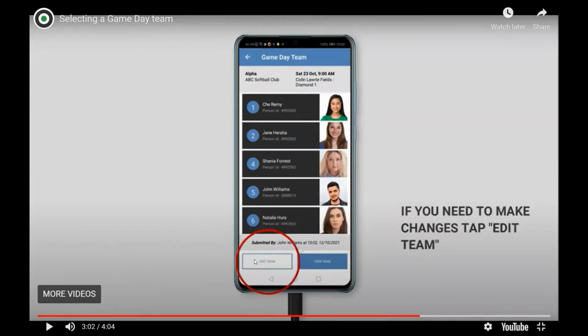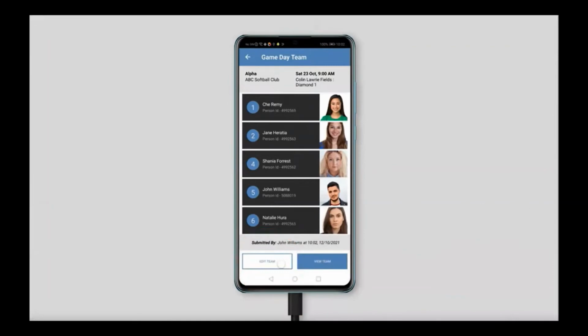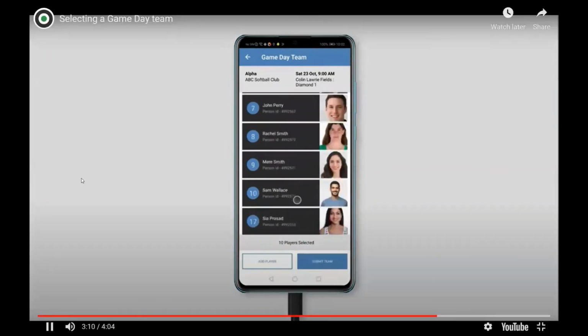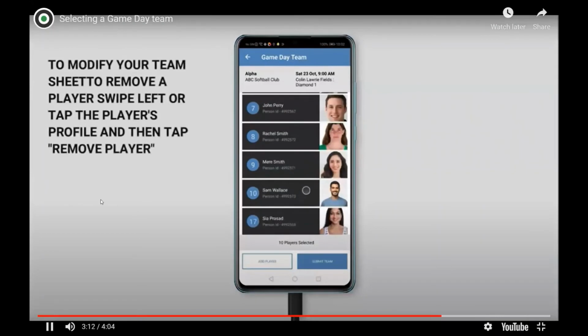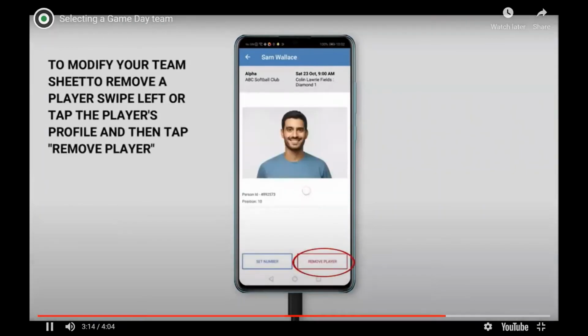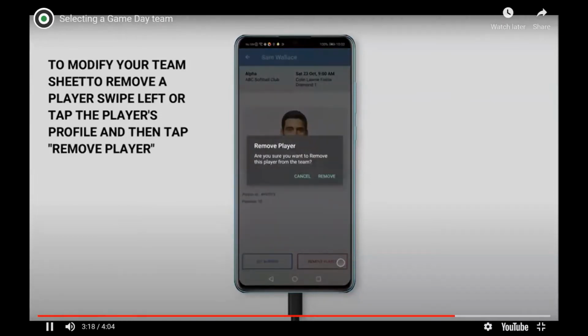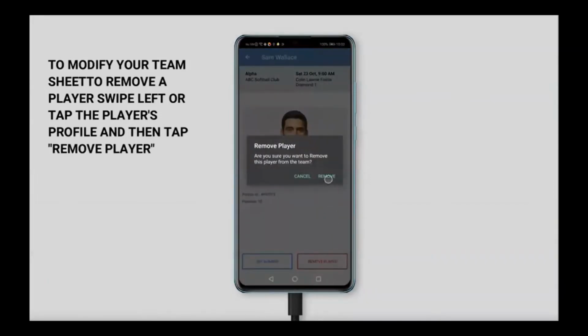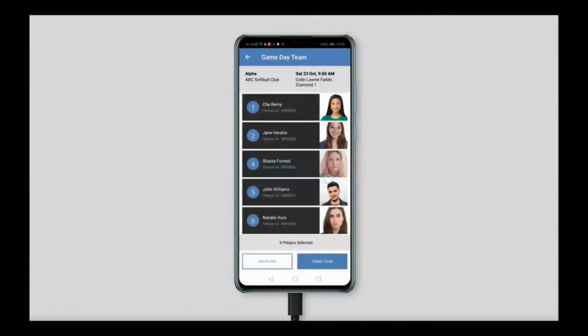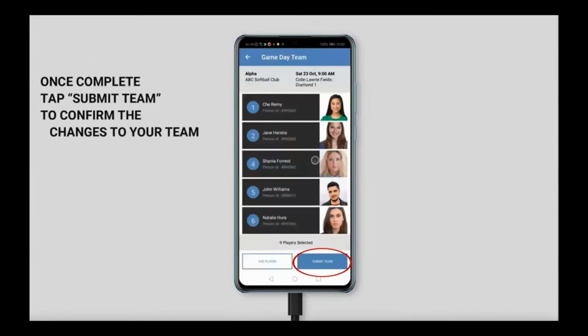So if for any reason after you've submitted your team you need to make some changes, you can tap on this edit team. So you may not, but this is just showing you how you can if you need to. Click on edit team. And you're then back in this state where you can change numbers. If you need to take someone out of your team sheet, you can remove them by clicking remove player. And that removes them from your game day team list. And then submit your team.